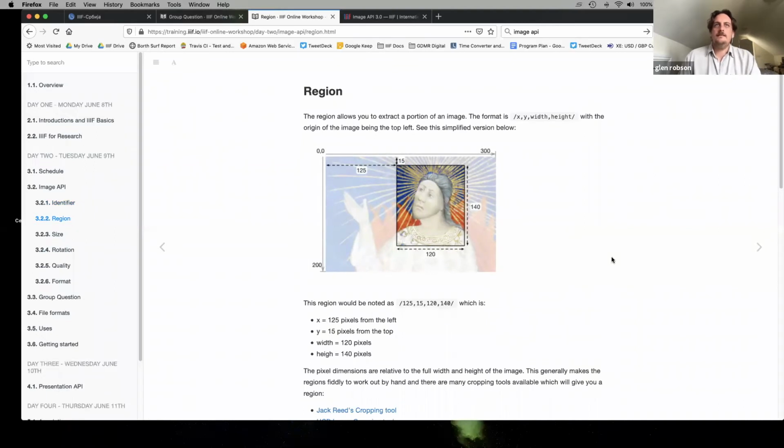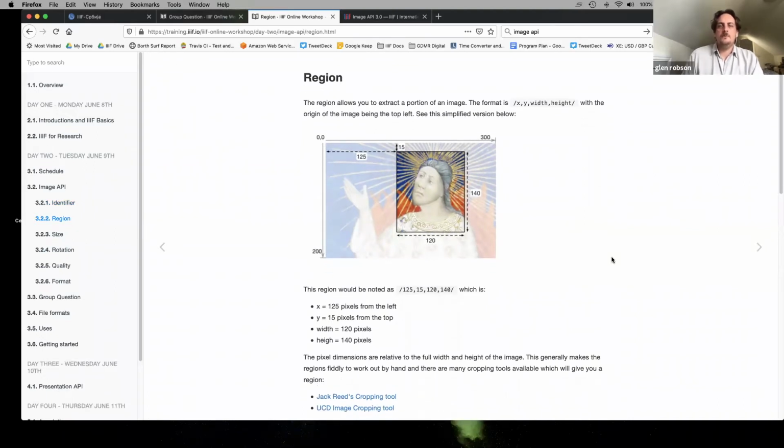The next portion of the URL is the region. This allows you to select a subset, or a region of interest, of an image. You can see in this example, we've highlighted the head here. The format is X, Y, width, height, with the origin at the top left. So in this example, the X is this value here from the left. We're saying it starts at 125 pixels from the left and 15 pixels from the top. And then we go to the width and the height, and it says it's 120 pixels wide and 140 high. You can see what it comes out with. This is the kind of thing you'd use in the URL.